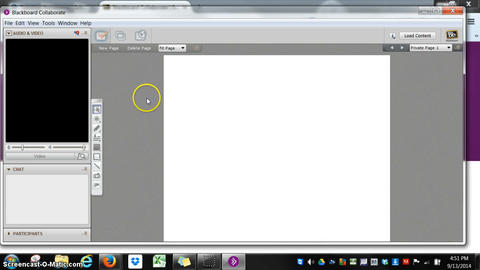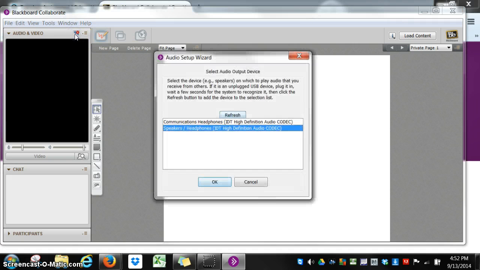So for you, when you log in the first time, your page isn't going to be blank. It's going to have some instructions right here, and what those instructions are is just for the setup. And the setup button is right here. Oftentimes students, they can't figure out how to find that button. This is where it is. So we're going to click on that button.